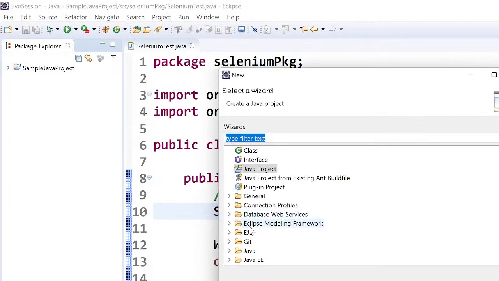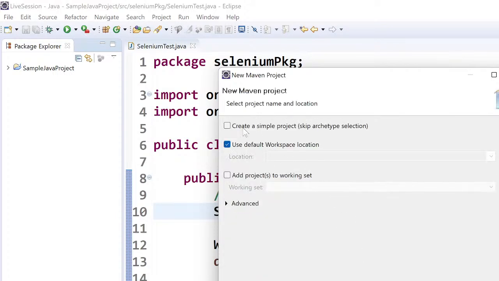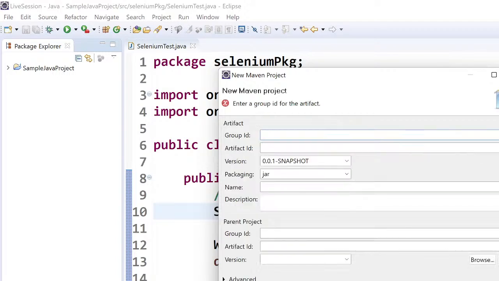I'm going to create a simple Maven project so that it will not take much time for you. I create a simple project and say next. On the group ID, I add WebDriver management, and for the artifact ID, I'll just do WebDriver Manager implementation. Forget about all the other versioning, packaging, parent, and other things. I don't want to go into that detail right now.